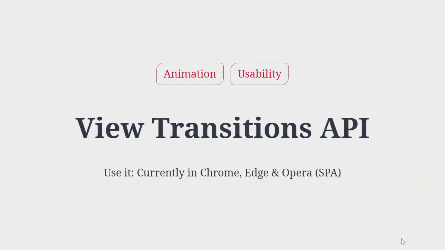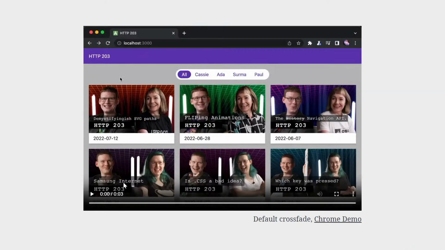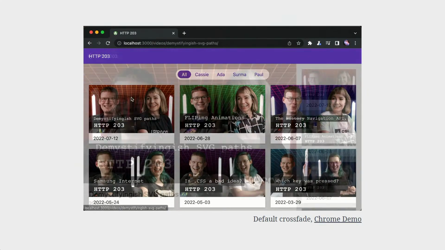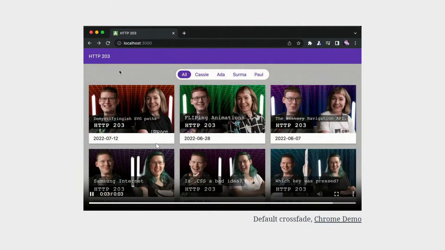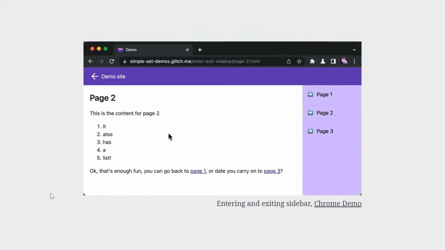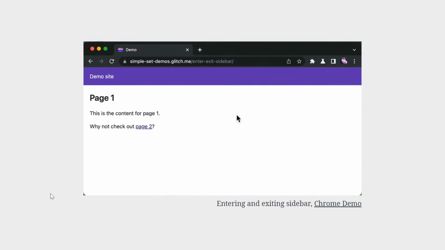There will be a View Transitions API. You can currently test this in Chrome, Edge, and Opera. These are, for the moment, only planned for single-page applications. They are meant to help you with creating animated transitions between 2 states. The example looks like this. The base example is a normal fade, which is quite boring. But you can do more stuff with it. You can actually define which elements should move independent from each other, and then have animations for those.